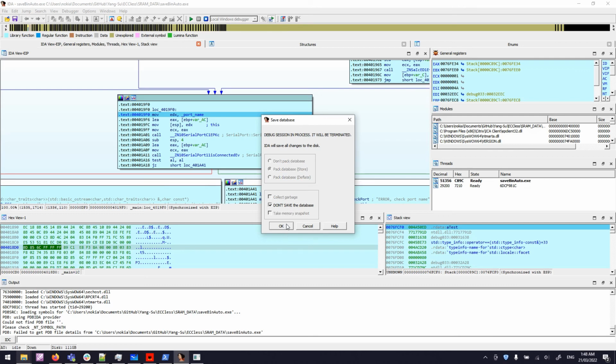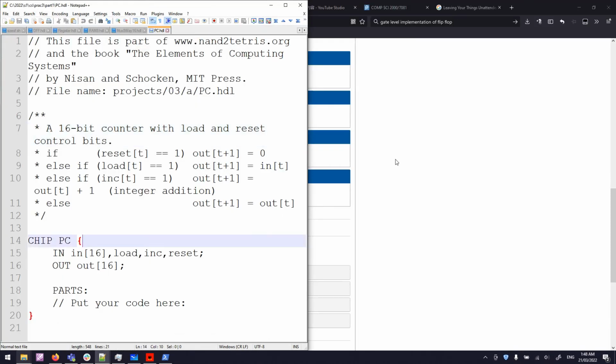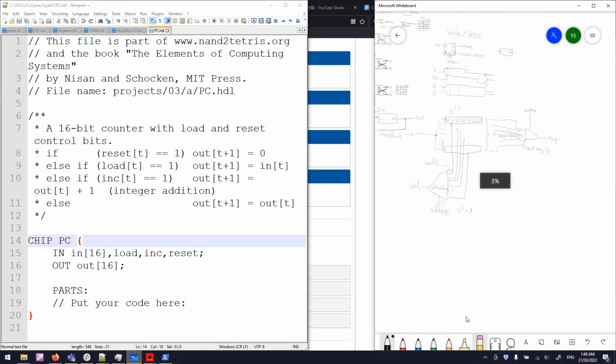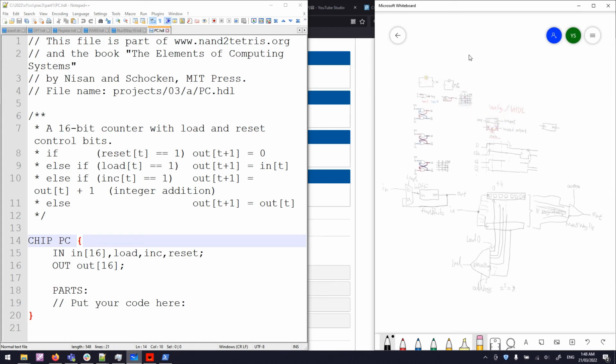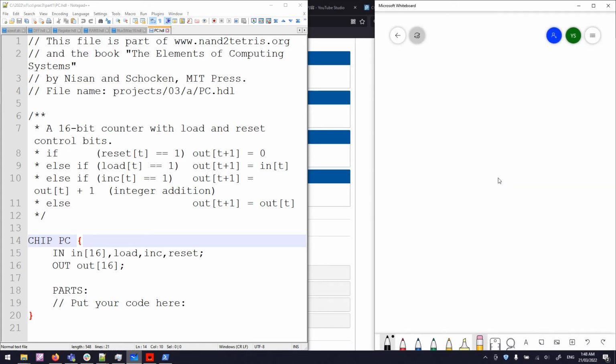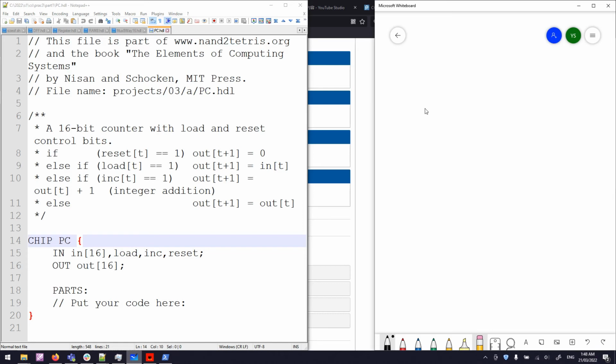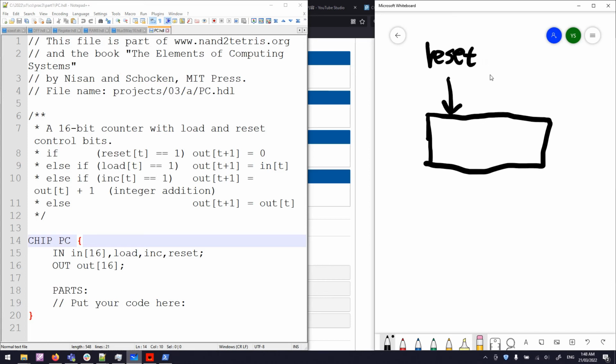Let's close this without saving. Okay, open up our whiteboard and find some space. Is there enough space? No. Let's do a new whiteboard. A program counter basically takes 3 control signals: reset, load, and increment. Too small.